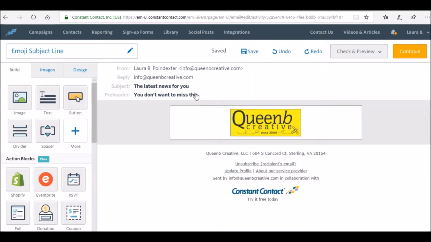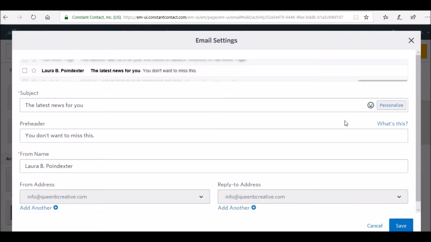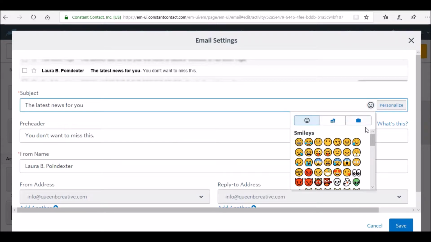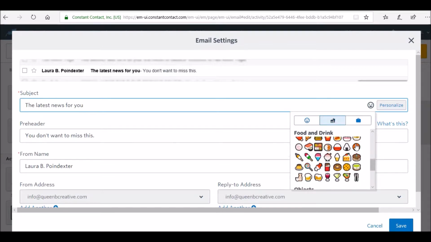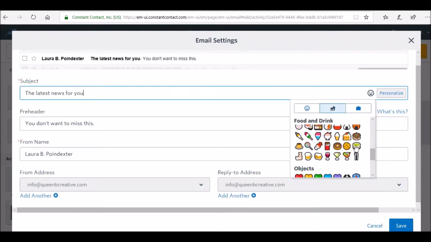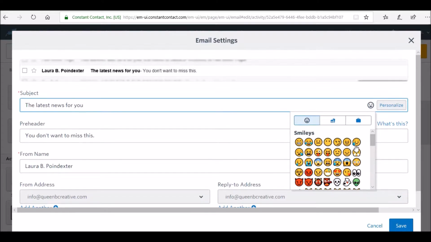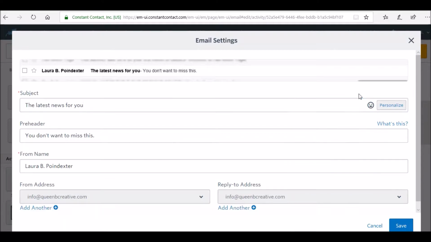So I'm in Constant Contact, and I've started an email. So I'm within the email. If I go to the subject line here and click on it, you'll see you actually have the option here to add emojis. When you click on that, you have some options, not a lot. But I don't find that these necessarily render properly across platforms. So what I like to do is insert code. Now, I'm going to show you how to do that, and then we're going to talk about if you should use emojis or not in your subject line.